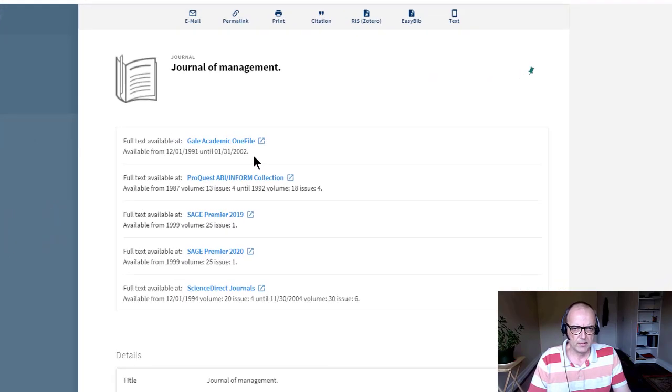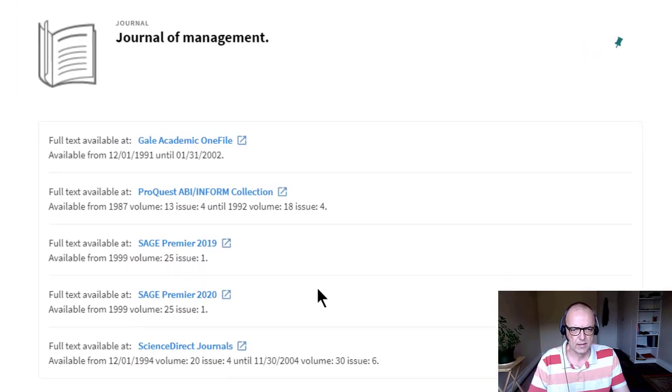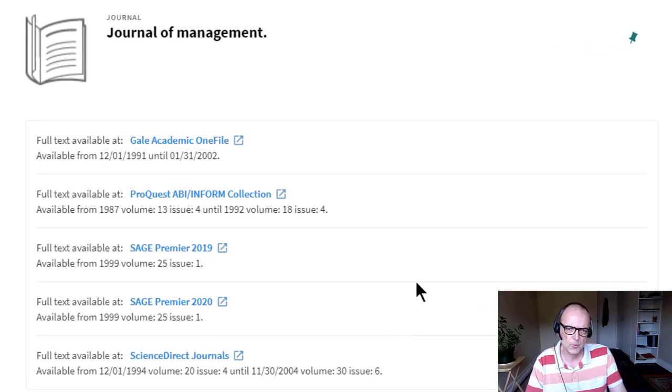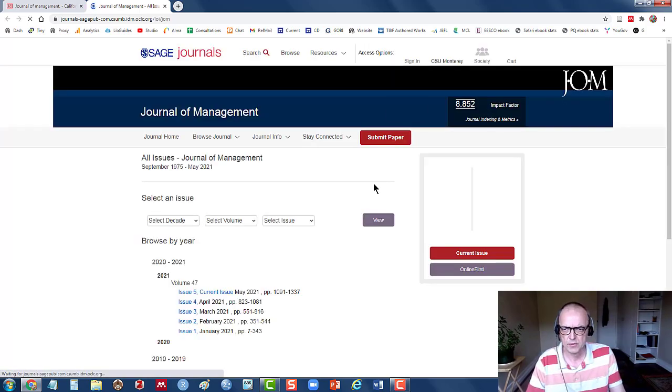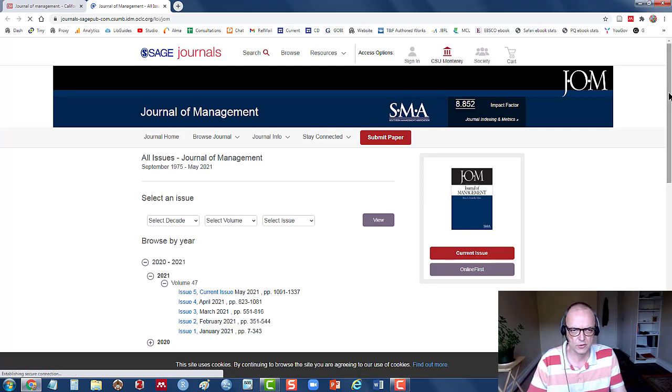And here, in this case, we have 5 different access options. I am looking for, in this example, more current issues. So I'll avoid these first couple of ones that really don't have current coverage. Instead, again, I'll focus on the Sage access options, and let me show you what happens when you click on one of these. Now, depending on your journal and where you're getting access from, the screen will look a little different. This is what the screen looks like for this particular journal.